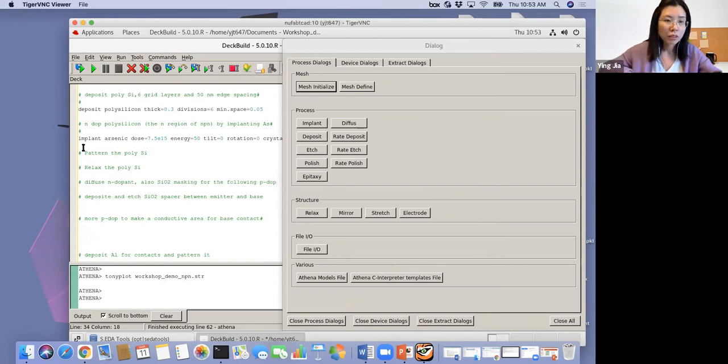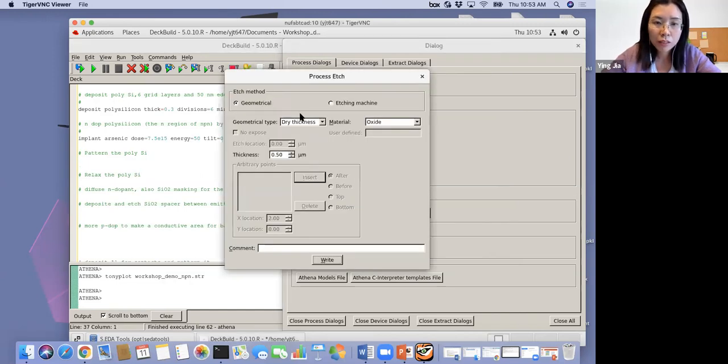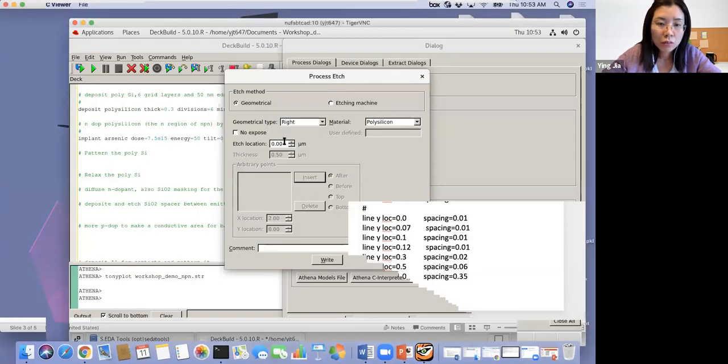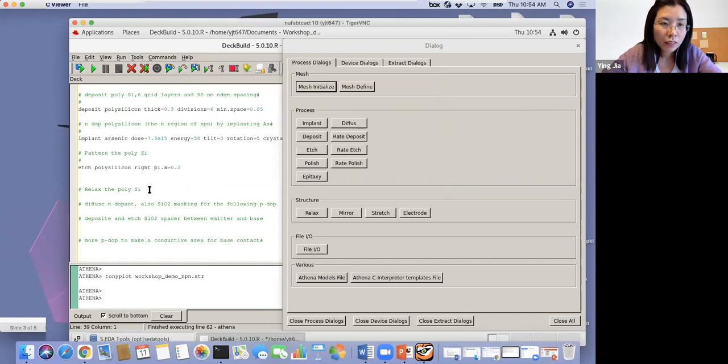And the next thing is we need to pattern this polysilicon. Because this polysilicon is the N area, we don't need it everywhere. So we can pattern it, and we can etch part of the polysilicon. I would say the material is polysilicon here, and the geometry is right. The reason I choose right is I can quickly bring it up, because this N area is only here, so I deposit here and I want to etch from the right of this edge. So all the right from 0.2 micrometer. Just write it. Okay, so now again, let's take a look at what we got.